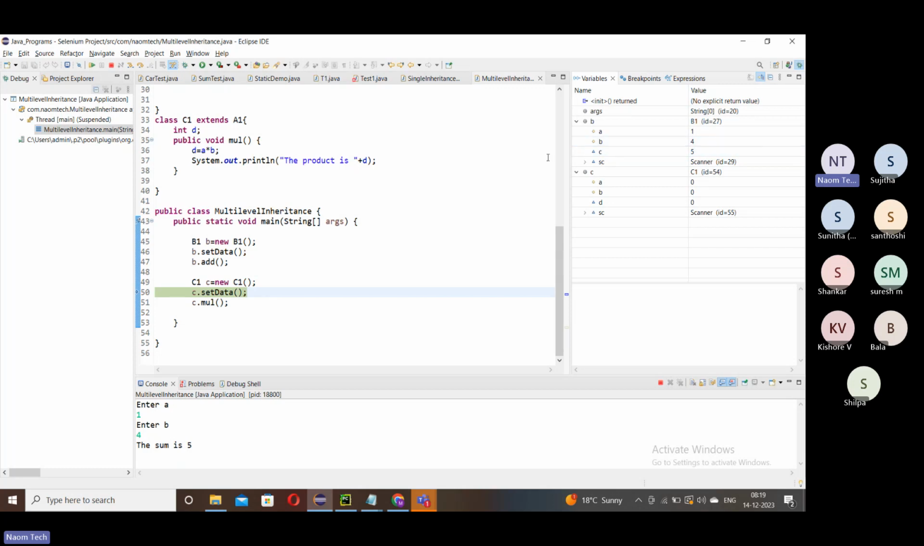Now you can see in the memory, two objects are created. Usually objects exist in a memory area called the heap, HEAP. If you have any confusion, that is the spelling of heap. Now you can see two objects got created in that heap memory: one is the B object and the other is the C object. We have three instance variables A, B, C in the B object and three instance variables in the C object, A, B, D.